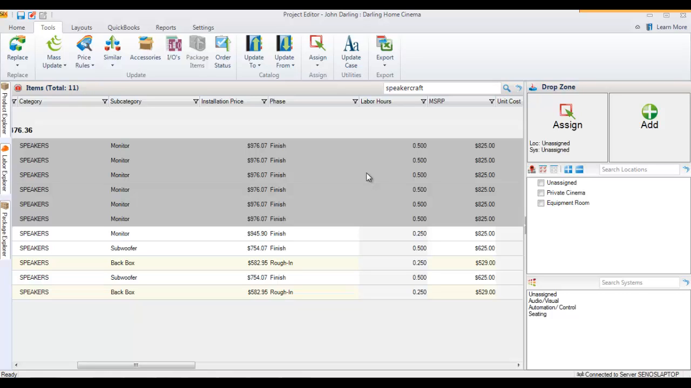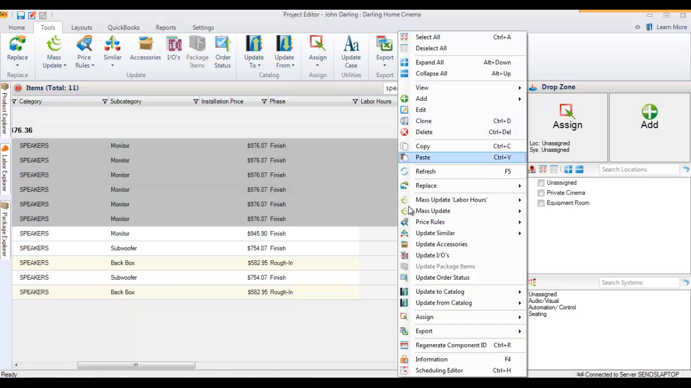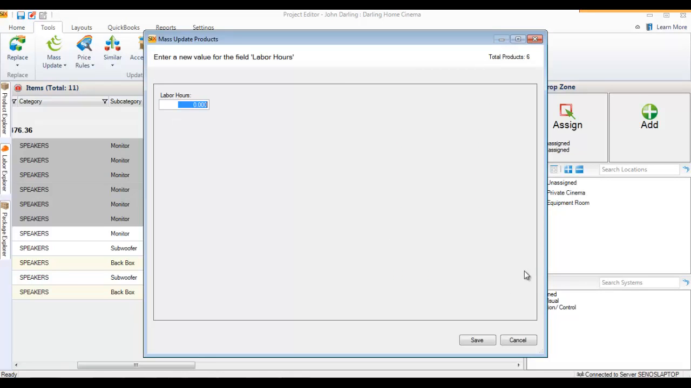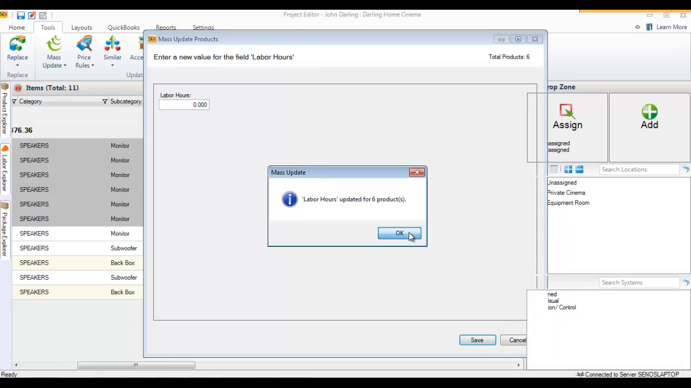And now the update from catalog function works just in the opposite. It's going to update the items inside of the project file from your catalog. So let me just go through, and I'm going to set these back here to zero. Let's do that real quick. Pull this up. Zero looks good. We'll save it. It's been updated to zero.